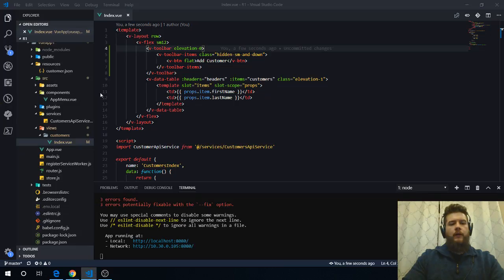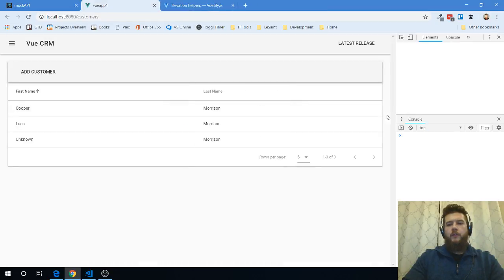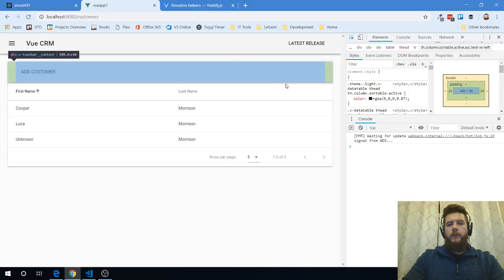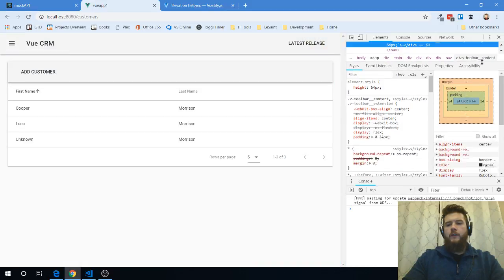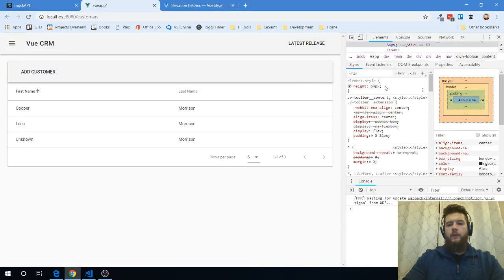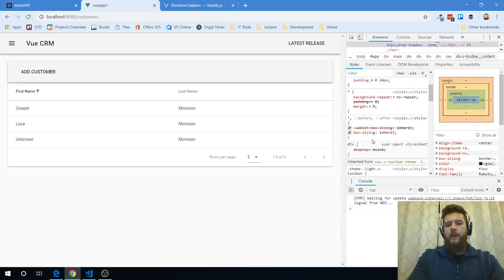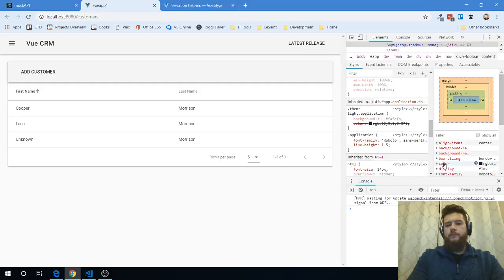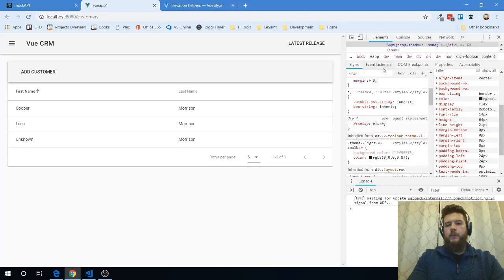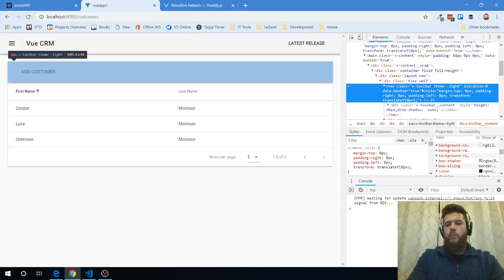Elevation 0 didn't really do anything, didn't remove it how I expected. So we're going to modify this directly. We're going to inspect the element using Chrome. We're going to pick out the toolbar. And let's see here. What I think I want to do is drop shadow 0, drop shadow none. Now, what are we looking for? It's box shadow? It's box shadow. Or did I go too far in? Yeah, here we go.